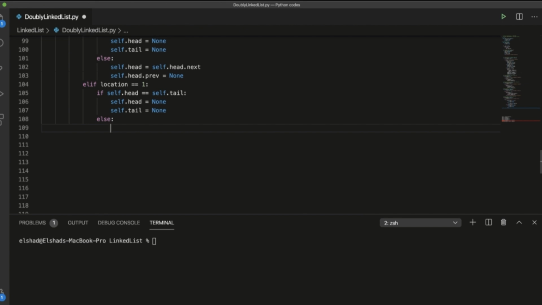Now the second condition is if there is more than one node in our double linked list. If this is not the only node, how can we delete a node from the end of a double linked list? In this case, we need to create a link between tail and the node which is located before the last node, and we need to set the next reference of the node which is located before the last node to null. So how can we do this?